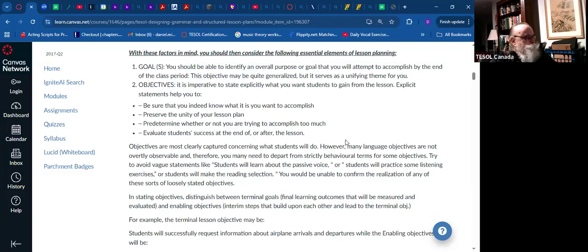Then the objectives. It is imperative to state explicitly what you want students to gain from the lesson. Explicit statements help you to be sure that you indeed know what it is you want to accomplish and preserve the unity of your lesson plan.